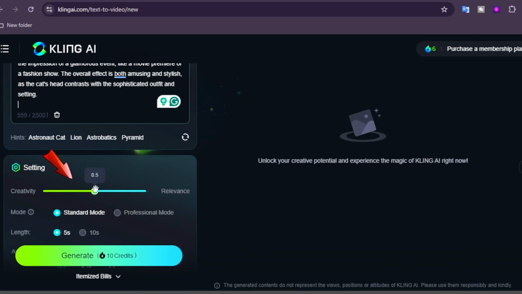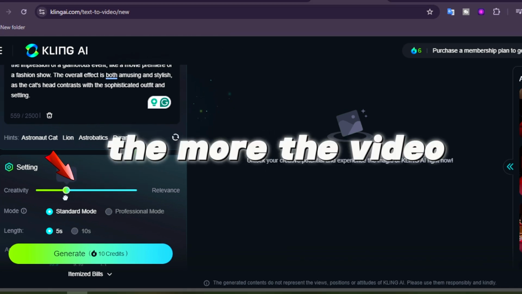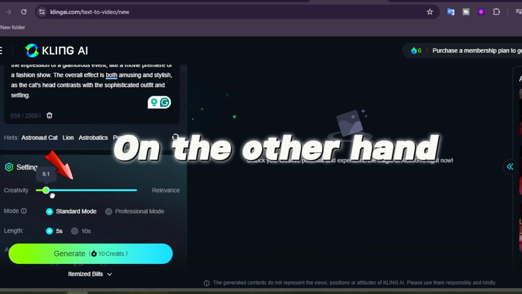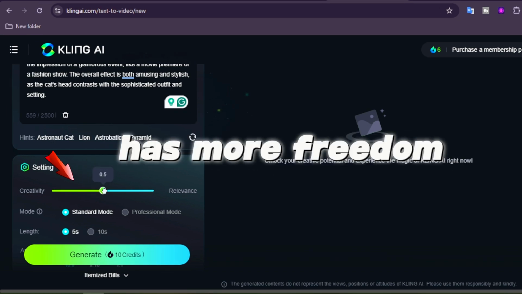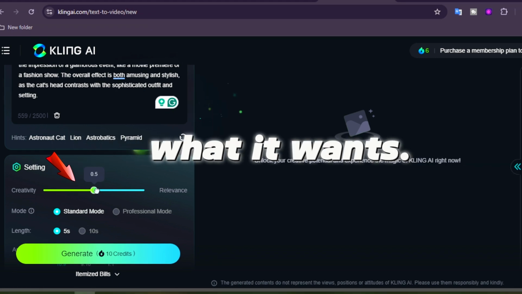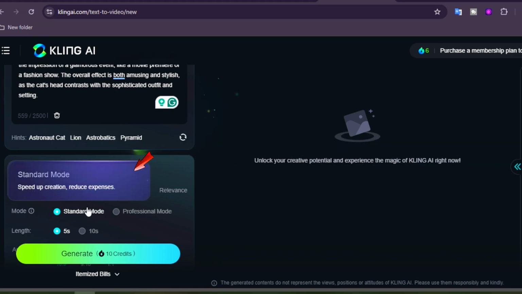This is the creativity scale, where you can adjust the level of creativity. The higher the slider is on relevance, the more the video will follow the prompt. On the other hand, if you slide it towards creativity, the video generator has more freedom to create what it wants.